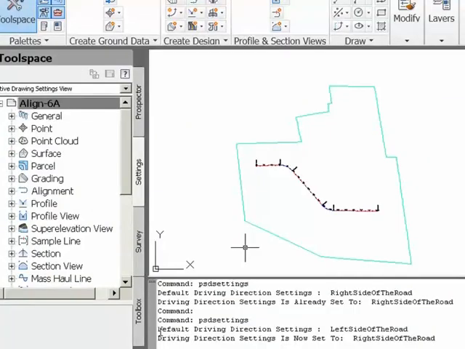So here we see the result of running this custom command. The default driving direction setting was left side of the road, which we set just before we invoked our custom command to check if the code is doing exactly what we wanted it to do. And then it confirms the driving direction setting is now set to right side of the road.